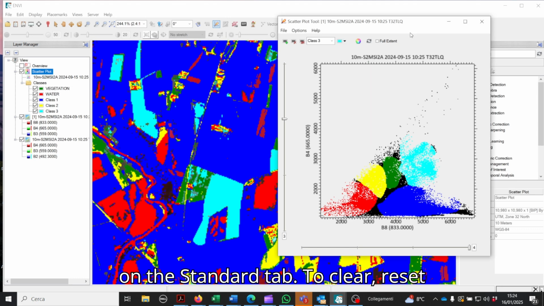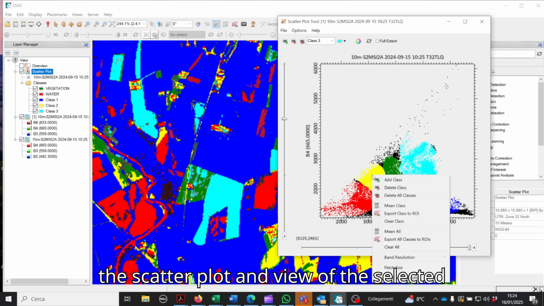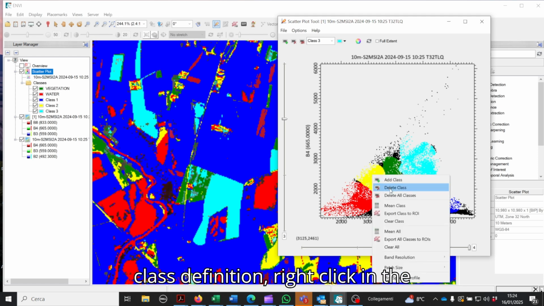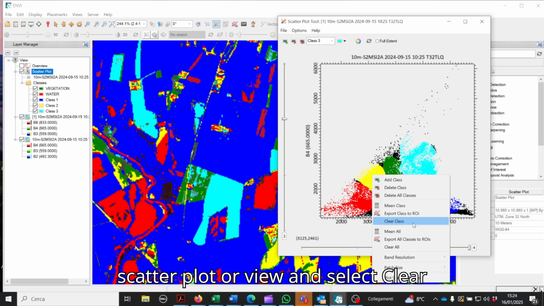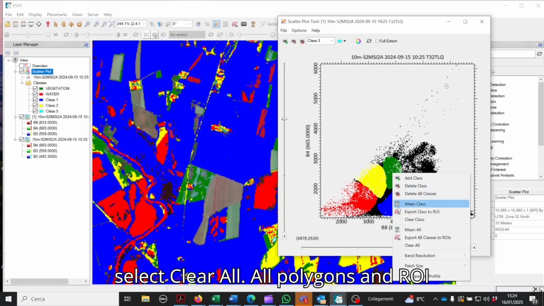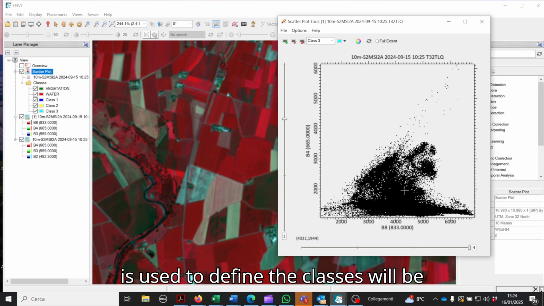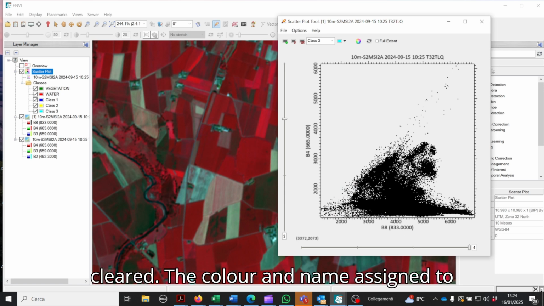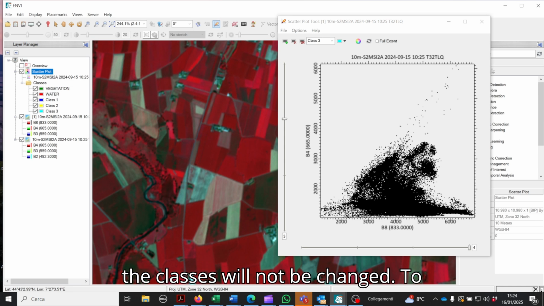To clear, reset, or delete a class. To clear the scatterplot and view of the selected class definition, right-click in the scatterplot or view and select Clear Class. To clear the definitions for all classes, right-click the scatterplot and select Clear All. All polygons and ROIs used to define the classes will be cleared. The color and name assigned to the classes will not be changed.